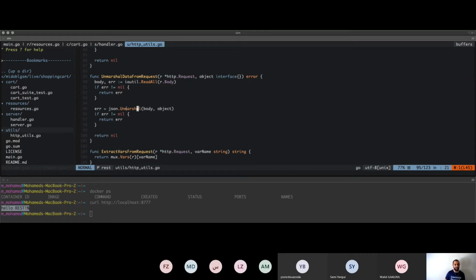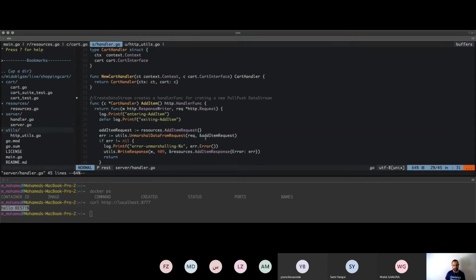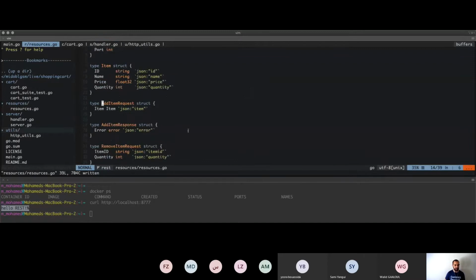And here, the unmarshalling is done using the annotations that we have here. So I'm sending an add item request. Let's see how this add item request is defined. The add item request has an item, and it is annotated with this JSON.